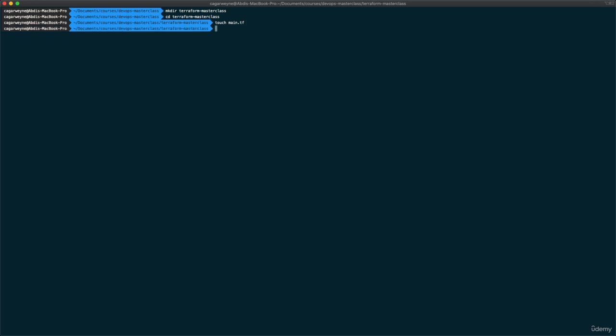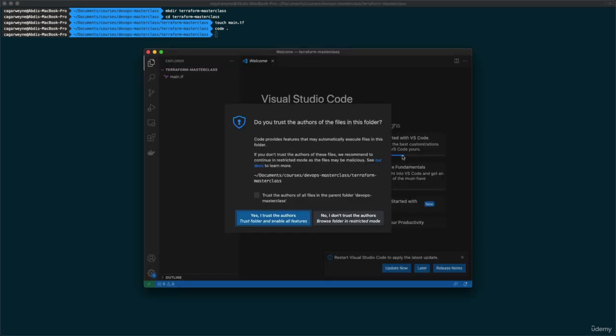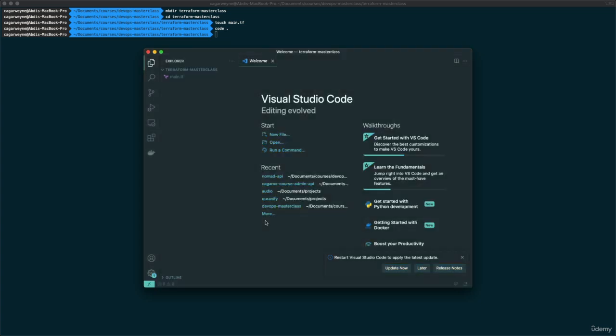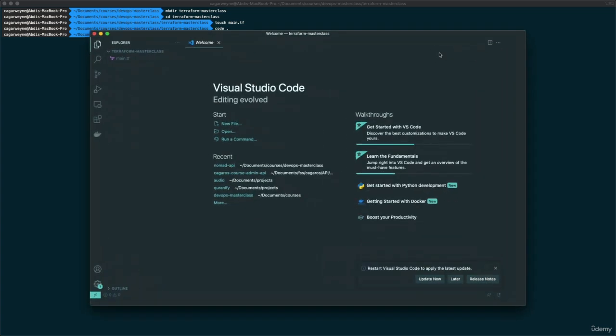And now what I'm going to do is open this directory in Microsoft VS Code. I already have this set up. This opens my directory in VS Code, so I'm going to say yes on that one. I'm just going to make this bigger. And then I have my main.tf file.